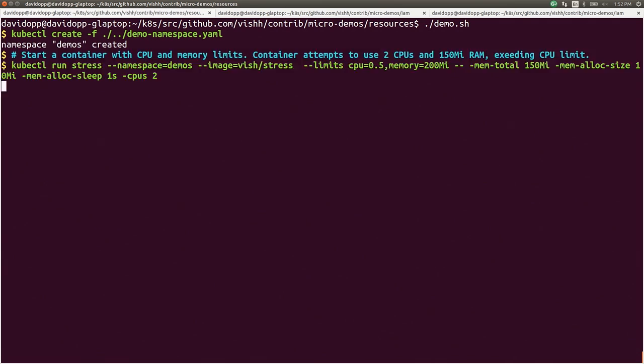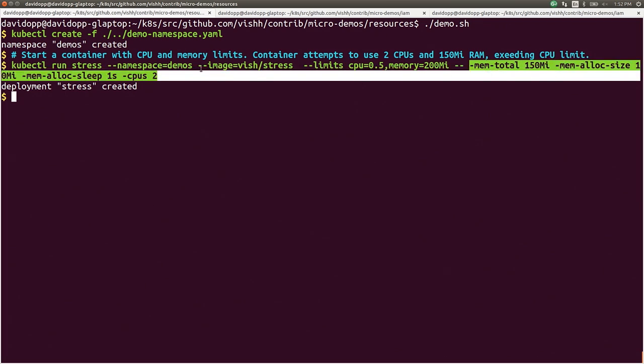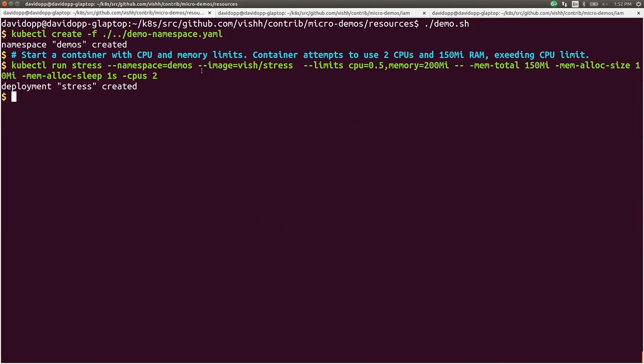We're going to, again, create a namespace for this demo. And we're going to run a container that just churns up a bunch of memory and CPU. I'll explain what this is doing. It's going to set the limits to 0.5 CPU and 200 megs of memory, and then the amount of resources that it's actually going to use is going to be 150 megs of memory and 2 CPUs. So for this first part of the demo, it'll be a container that is using less memory than the limit, but more CPU than its limit, and you'll see what happens.